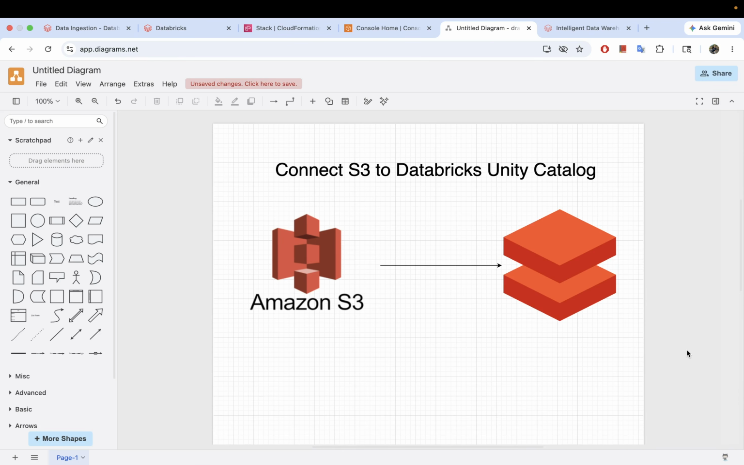Welcome back everyone. So in today's video I will be showing you how to connect Amazon S3 to Databricks Unity Catalog. Alright, so this is going to be a simple flow, and that's what we will be doing in this video. So we'll just connect Databricks to S3, and the goal for that will be to ingest any data that we may have on AWS S3.